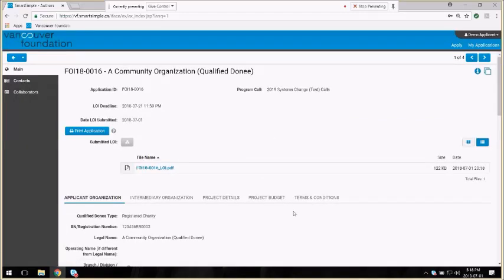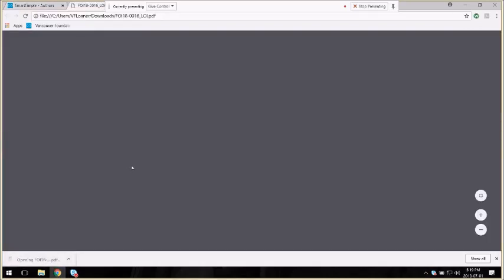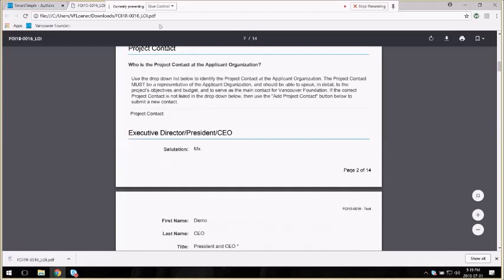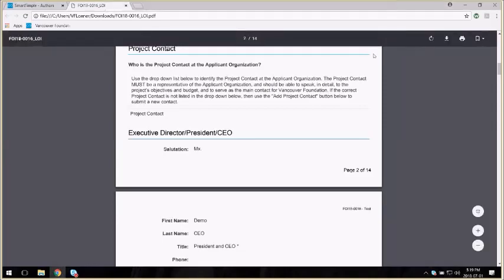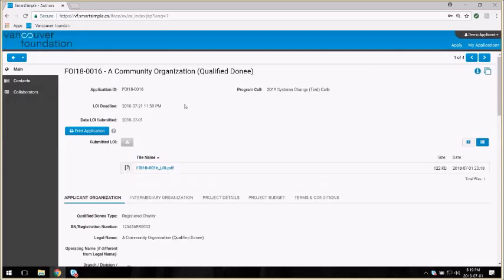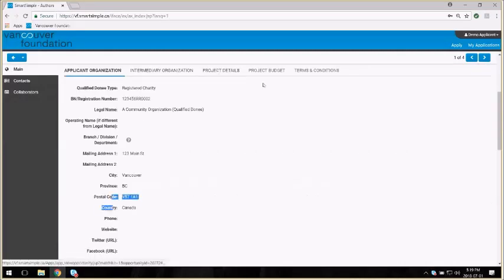I don't get any error messages, but I'm not exactly sure what happened. And a couple things have changed. So I now see a PDF of my submitted LOI here in this section. I can now print that LOI if I like, or download it. If I open it up, it downloads it to my computer. I can open it up and see my application here. Let me close that. And I can't edit anything anymore.